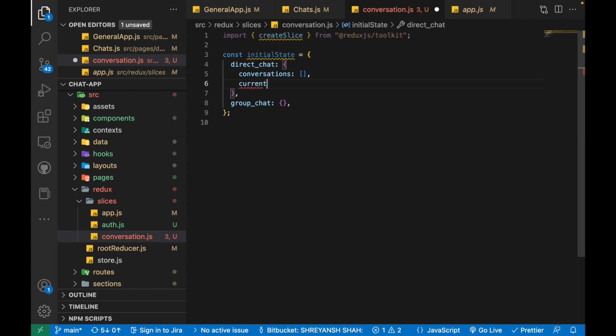Then we'll also be storing the current conversation here. The current conversation is going to be an object, but in the initial state this is going to be null. Then for any conversation there will be a list of messages that will be rendered on the right side. So for that we will be maintaining this property current messages, and initially this is going to be just an empty list here like this.